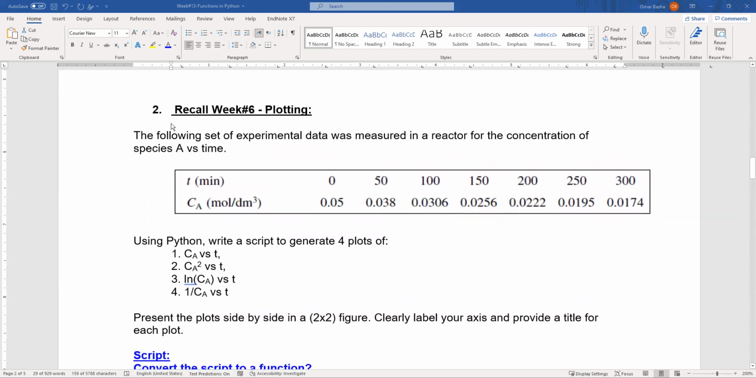So in exercise number 2, I'm going back to week number 6 when we talked about plotting. And if you remember back then, we said the following set of experimental data was measured in a reactor for the concentration of species A versus time, right? And here you have time and concentration, which is basically a typical experiment in chemical engineering where you run a reaction and you measure how fast it goes or measure its time-dependent rate.